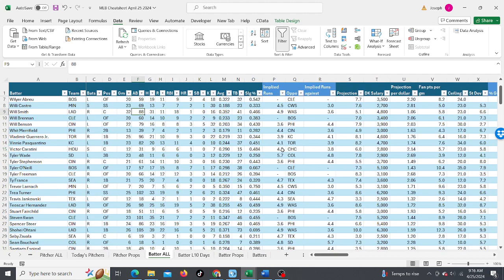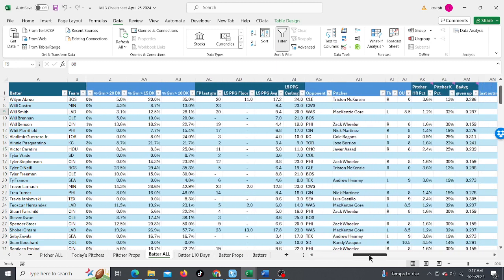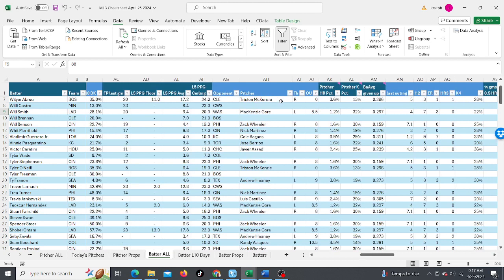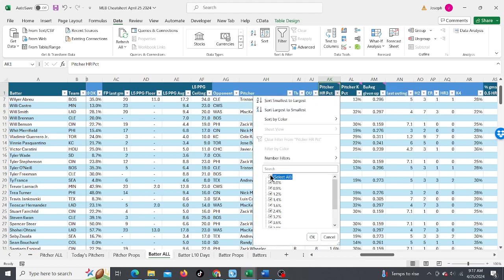So what I want to do is find who's got the best chance of hitting a home run today. So here's all the batters. First, I want to look at opposing pitchers. Here's the opposing pitchers and the pitcher's home run percentage. I want to look at who's got the highest home run percentage given up. And let's just take everyone who's got 3% or higher. So it's these 5.